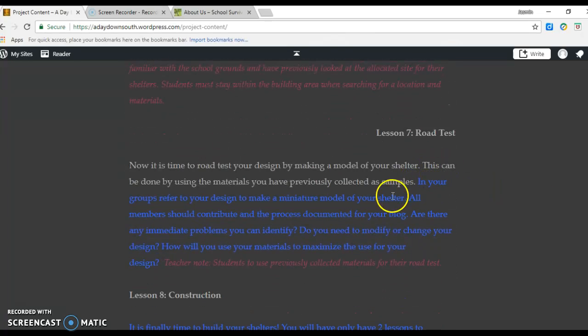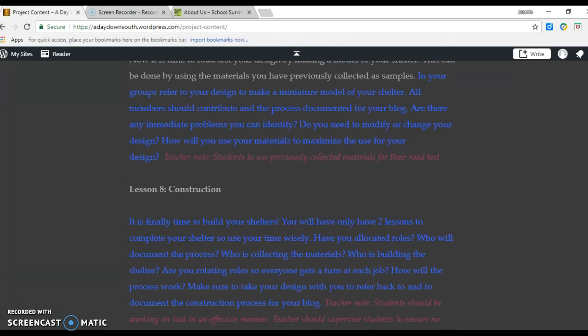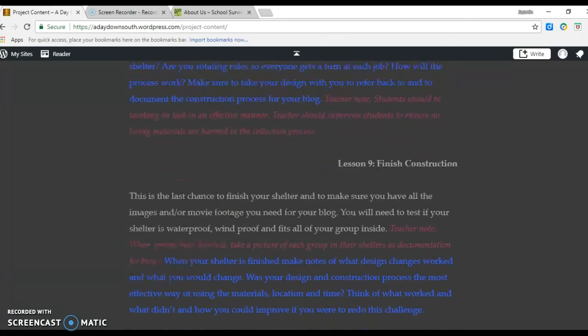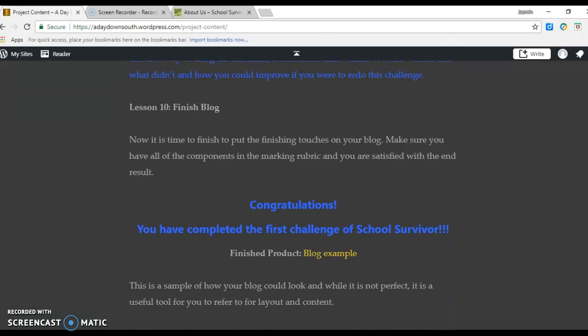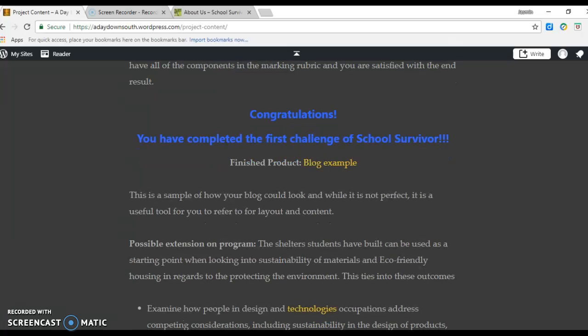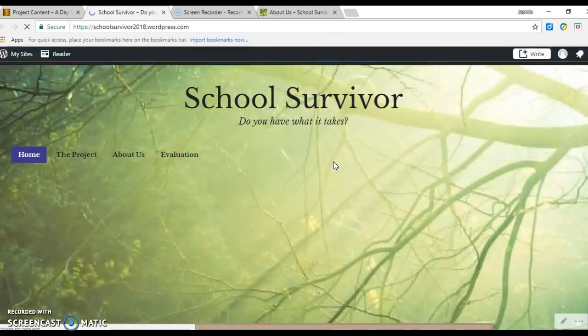Anything in blue, that's directed at you, the students. The purple is for the teachers, just a prompt and a reminder to stay on task. So make sure if you see anything in blue that you pay really close attention to it. Now we can go through to the example that I've made of how your blog might look.